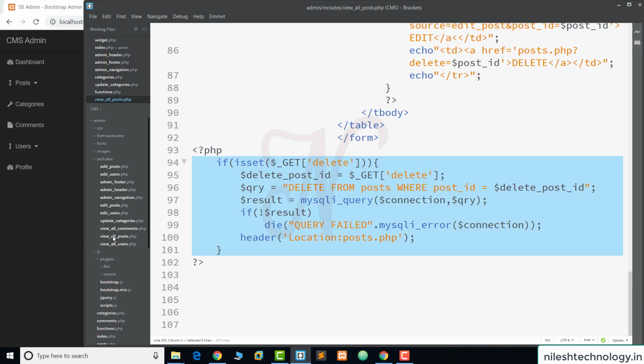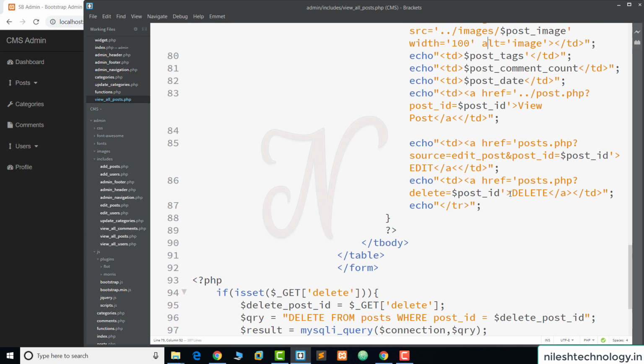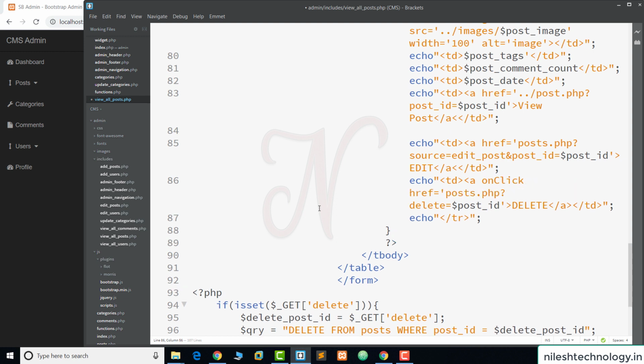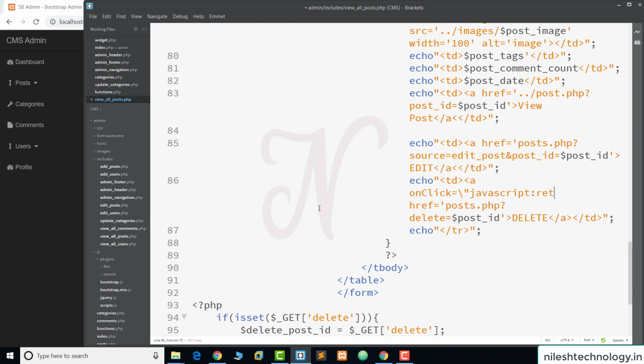This view all post.php file, and this is my delete link. Inside this td in the hyperlink, we use an onclick function equal to, we use one JavaScript. So slash double quote, JavaScript colon return confirm, in brackets in single quote.